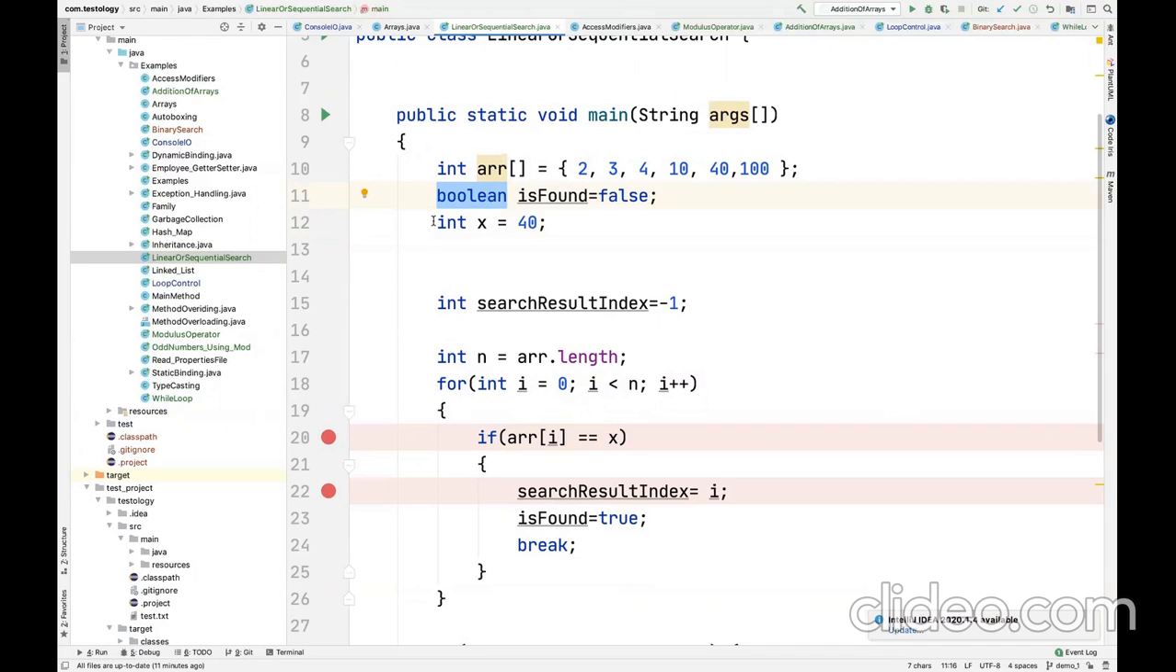Okay, an integer can have integer type values and a boolean will have boolean type values, that is true and false. So an integer can be 1, 2, 3, 4, 5, 6, 7, 8 like this, but here the values are only 2, that is true and false. Okay, so we have by default given the false value to the isFound boolean variable.